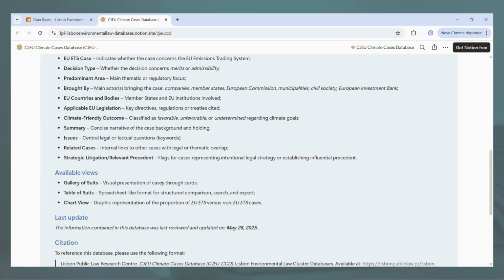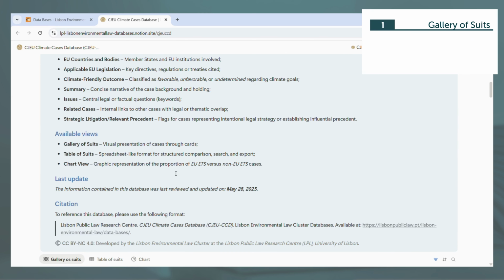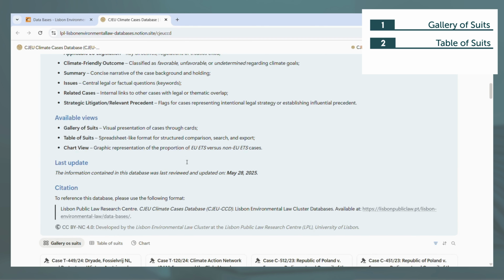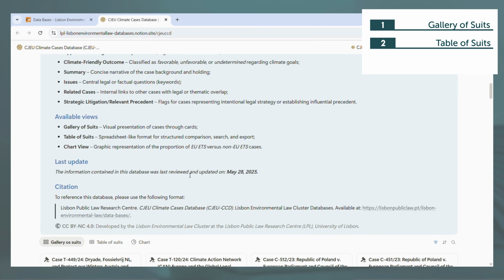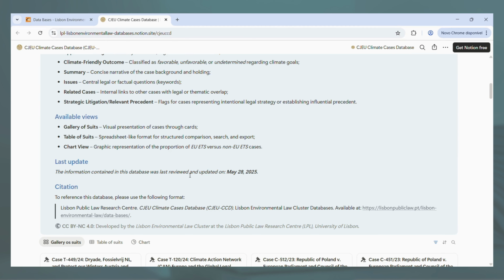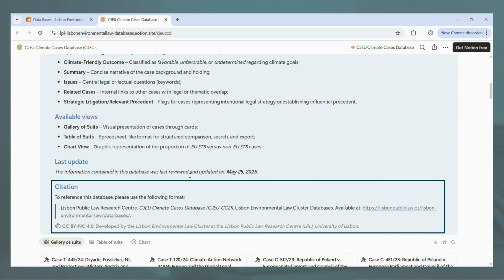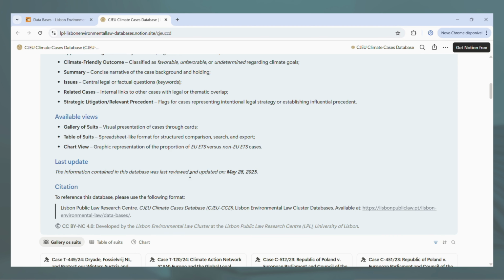The first is the gallery of suits. It presents visual cards for each case with summary information. This is just for a quick visual exploration. The second and most important one is a table of suits. This provides an exhaustive table containing all descriptors for more advanced research. And the third is the chart view. This displays a graphic representation of the proportion of ETS versus non-ETS cases. You will also find the date of the last update of the database here, and a recommended citation format.